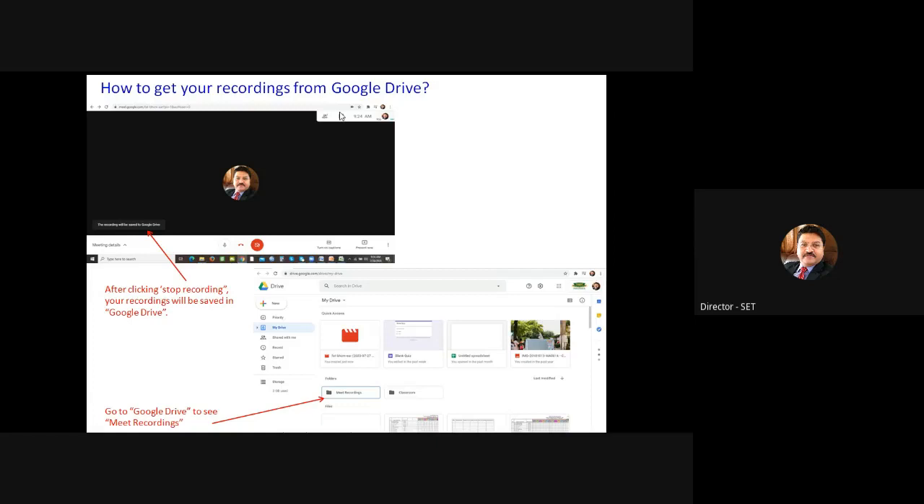Once the record is stopped, you see the beauty of this software. Automatically your recording will be saved in Google Drive. Whatever we have recorded will be saved in the Google Drive app. That's the advantage of these Google software. And also the recorded version will be emailed to your login email. I'm going to get this record now, after this session. So you can see here, after clicking stop recording, your recordings will be saved in Google Drive. It's that easy. Now I'm taking you to Google Drive.